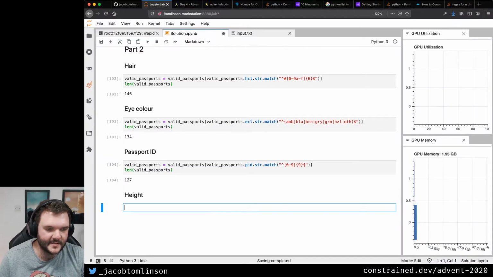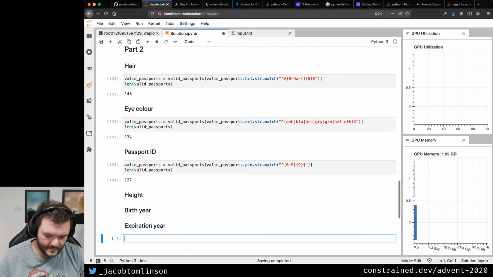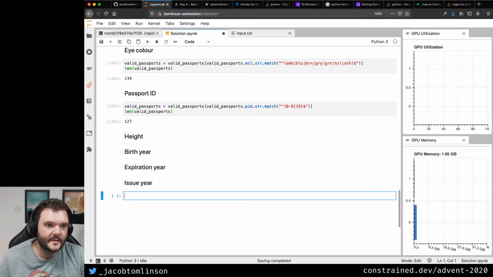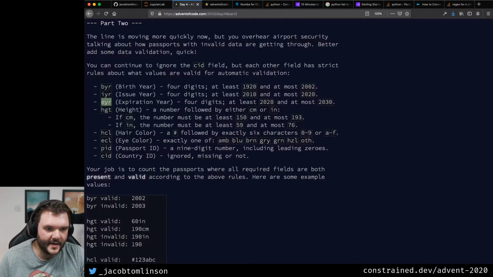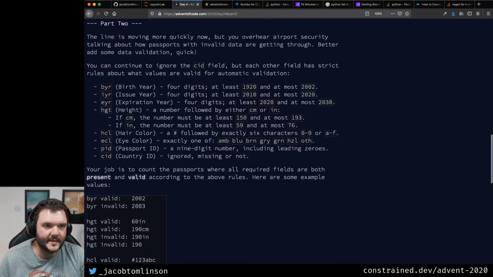I'm just going to make headers for these. Birth year, expiration year. Last one, issue year. We had height. Yeah. Right. Birth year, issue year, expiration year. We've done that, and height, which we need to do. We've done hair color, eye color, passport ID, and we don't care about country ID.